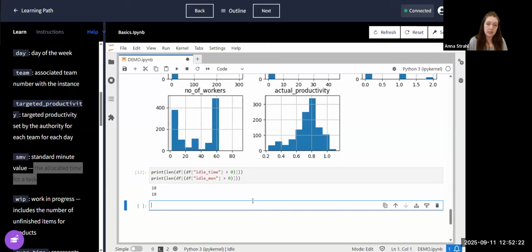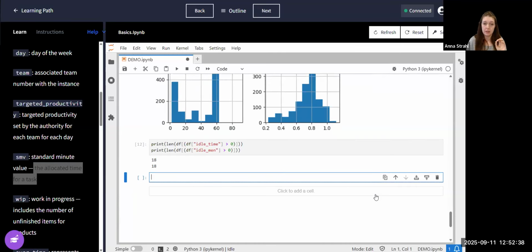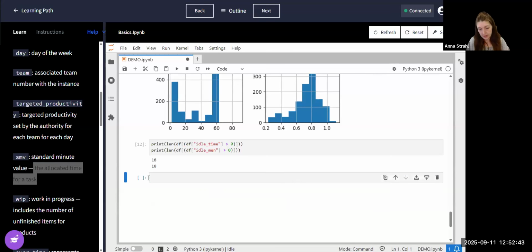Okay, so let's look at the idle time and idle men to see how many are not zero. 18. 18 instances in each case where idle time and idle men aren't zero. These are very, very small numbers because our data set has 1,200 rows in it. So we're going to remove these columns. So we have a lot more information about how to proceed with data cleaning and data prep for our modeling. So let's go ahead and start the process for that with data cleaning.